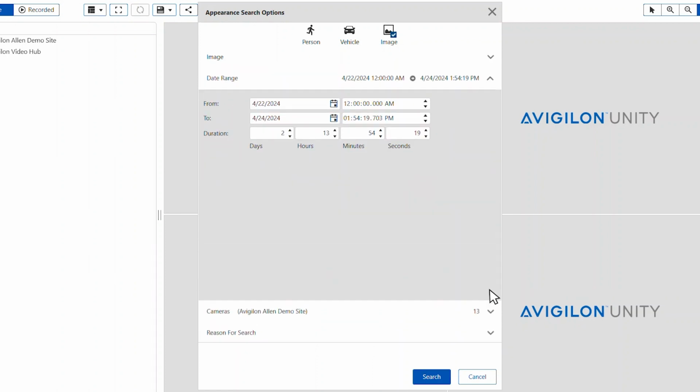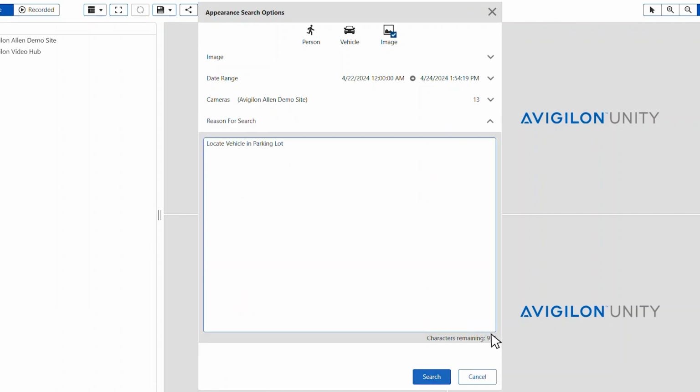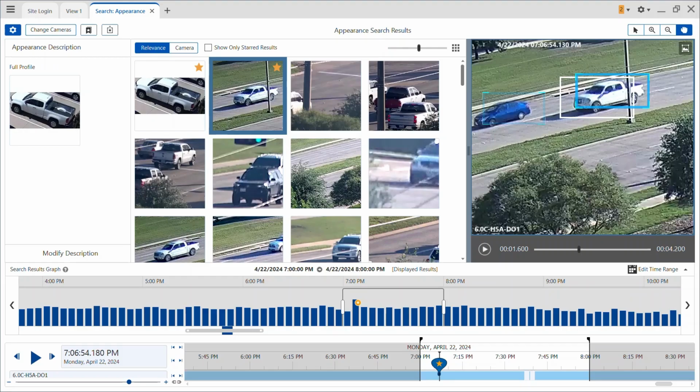Click Date Range to set the date and time of your search. Click Cameras to select the cameras you want to include in the search. By default, all cameras enabled with an Avigilon Appearance Search feature are selected. Optionally, you can fill out the Reason for Search text box. Then, click Search. All search results can be found in the search results graph or timeline.